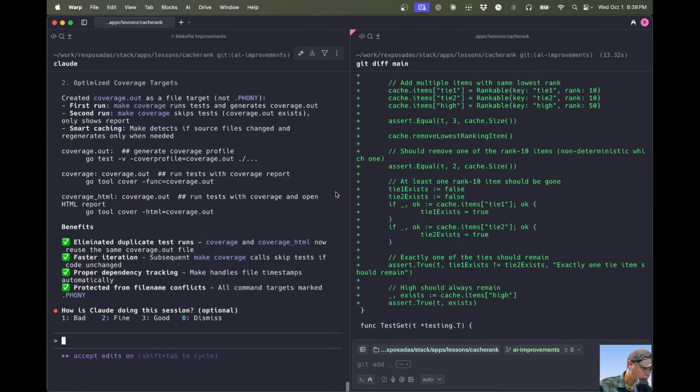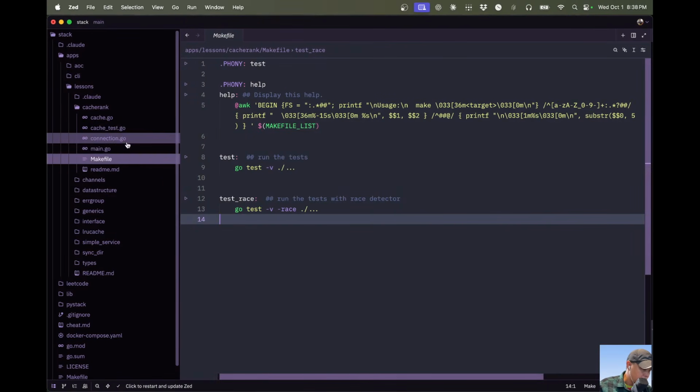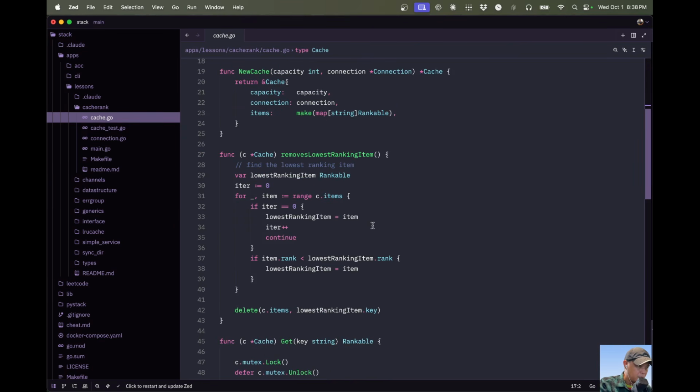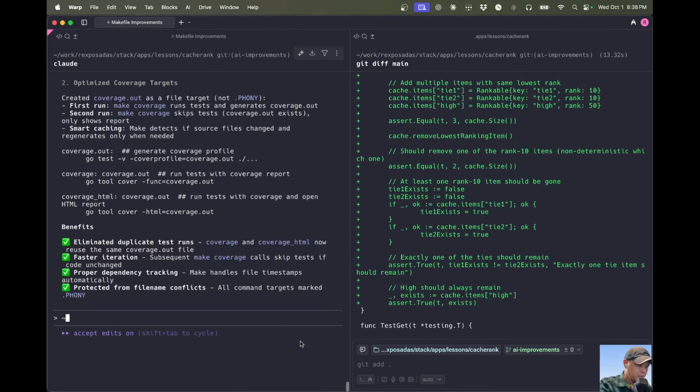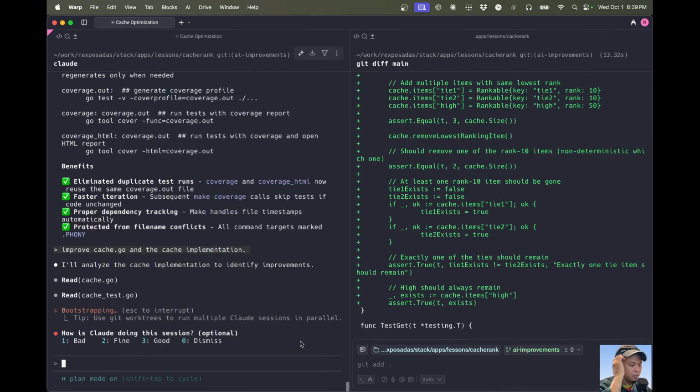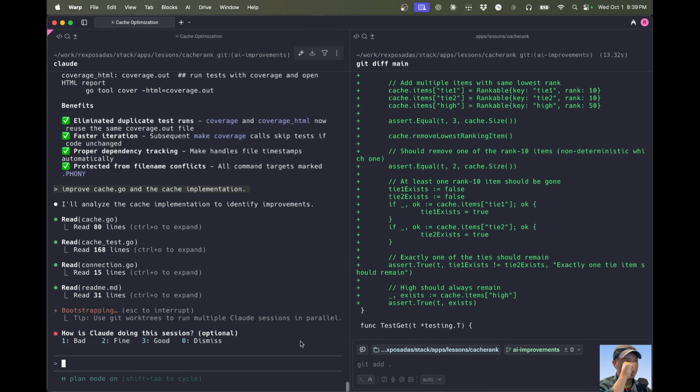Let's see. So looking back here. Okay, so here's the big one. Okay, improve. Well, how would you improve cache tag and the cache implementation? So when I created that cache, it was something very rudimentary, just make something work. But let's see what Claude says would be a better implementation.